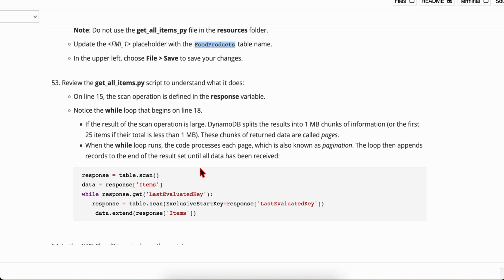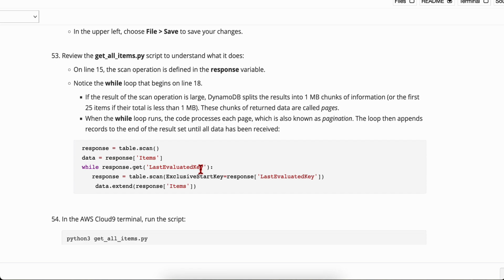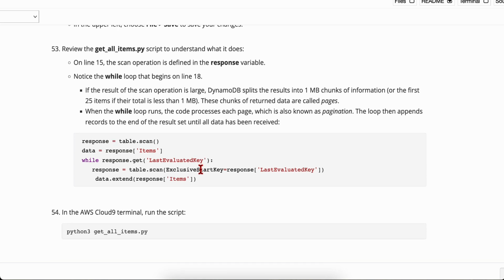Review the get all items py script to understand what it does. On line 15, the scan operation is defined in the response variable. Notice the while loop that begins on line 18. If the result of the scan operation is large, DynamoDB splits the result into 1 megabyte chunks of information, or the first 25 items if their total is less than 1 megabyte. These chunks of returned data are called pages. When the while loop runs, the code processes each page. This is also known as pagination. The loop then appends the records on the end of the result set until all data has been received.